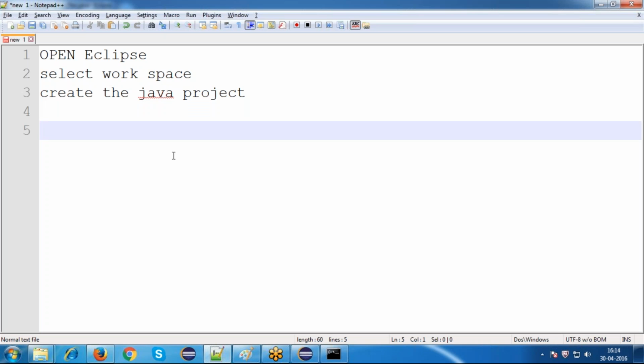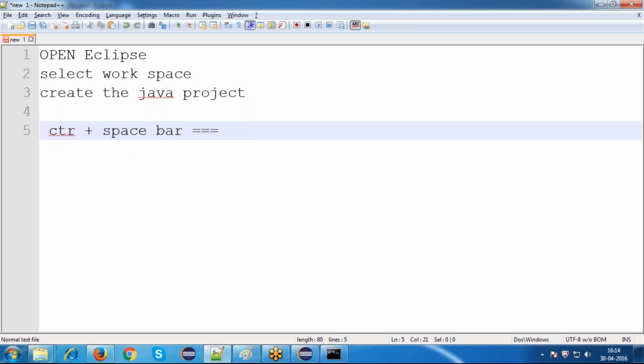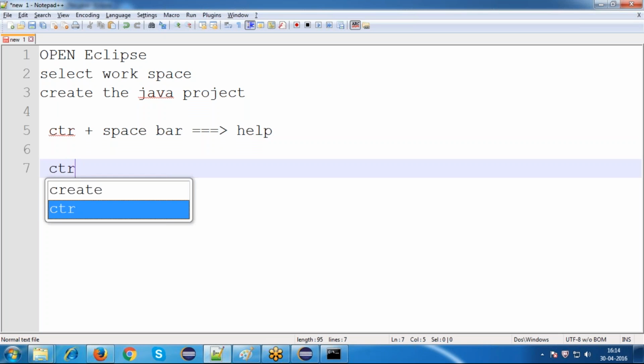Shortcut is Control F11. Control plus spacebar is the shortcut for help. Okay. Control plus F11.